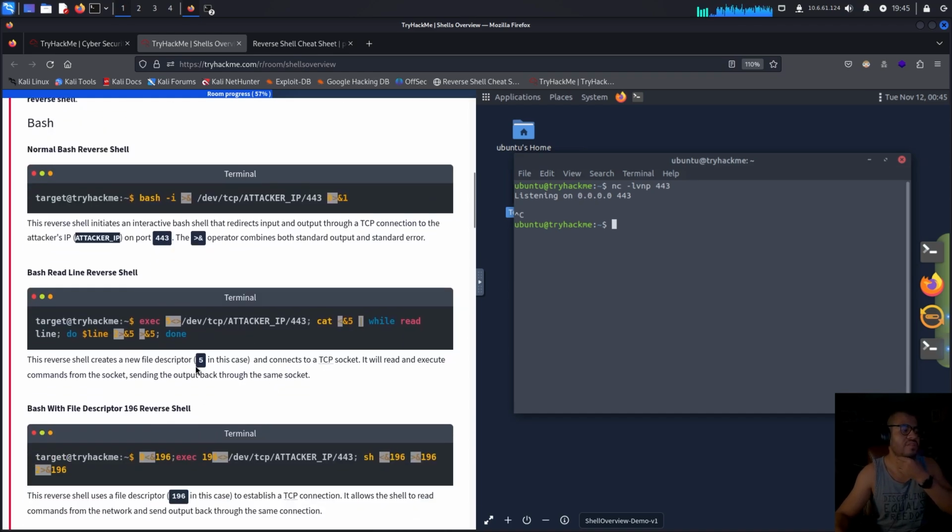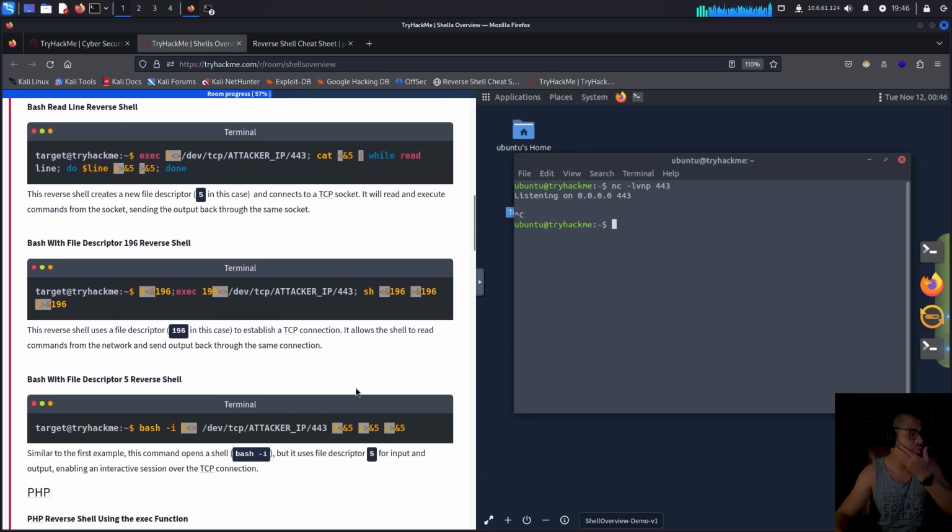Okay, this reverse shell creates a new file descriptor, 5 in this case, and connects to a TCP socket. It will read and execute commands from the socket, sending the output back to the same socket. Bash with file descriptor 196 reverse shell. Uses file descriptor 196 to establish a TCP connection. It allows the shell to read commands from the network and send output back to the same connection.